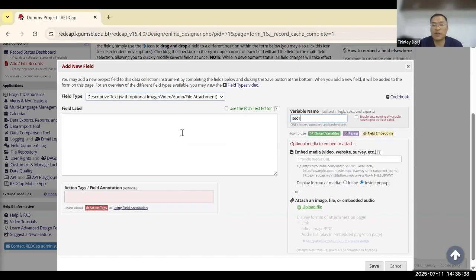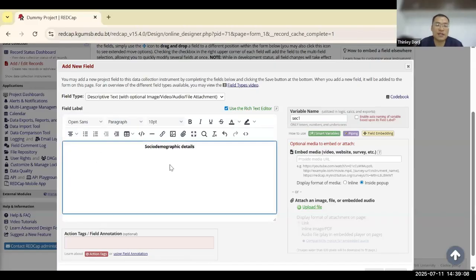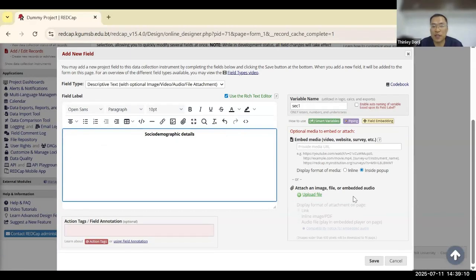You can give the variable name as section 1, and then you can actually copy and paste your information here. When you have given the section heading as socio-demographic details, it will give you this auto font. But if you want to, you can use the rich text editor to make other changes, such as centering, bold, color change, and many other things.